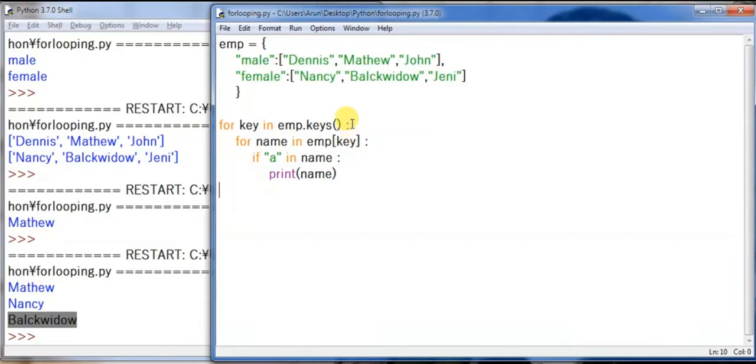Okay, the first for loop is to iterate the first level, which is nothing but the key. It will take all the keys. So when we get the key, with the help of the key we can iterate the data inside the key. And this one iterates the second level of data, which is nothing but the list of employees, the male and female employees. And this is the condition.